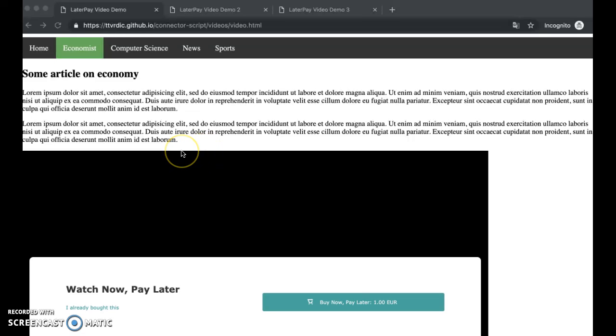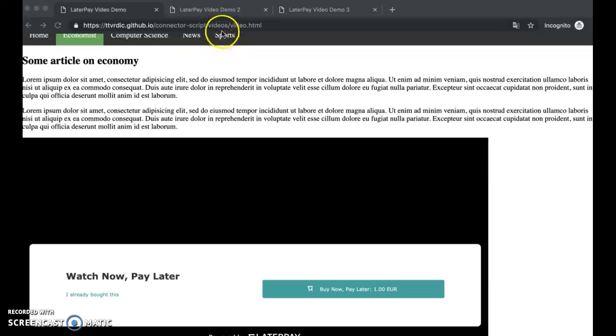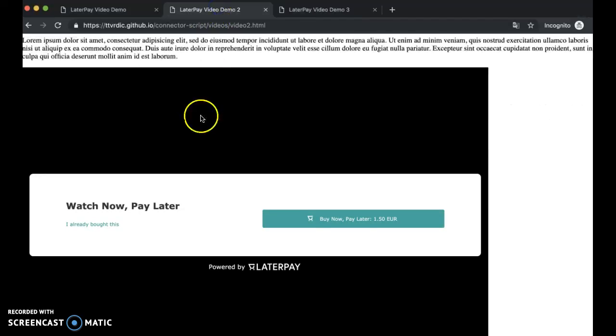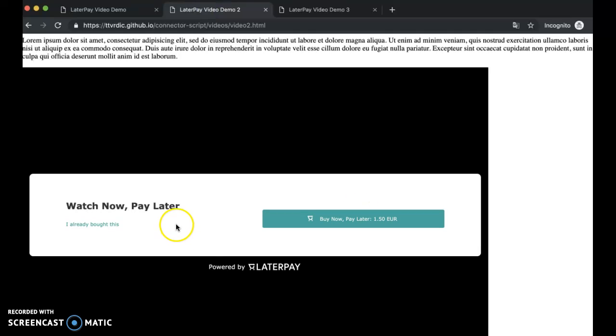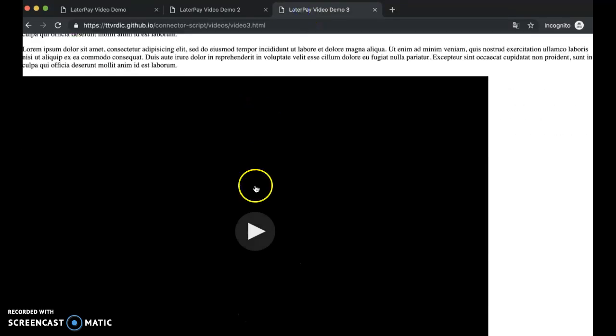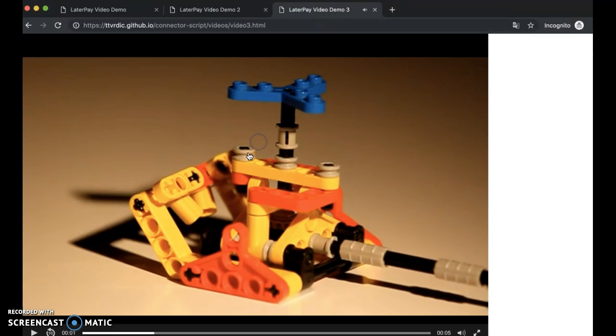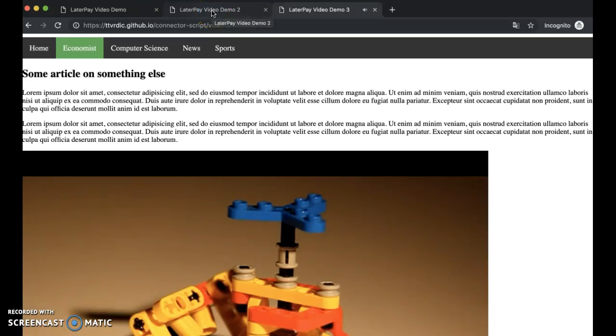Hello. In the previous lecture we added single purchases for both video 1 and video 2. We've seen that we had two individual single purchases, one costing €1 and one costing €1.50. Now for this lesson we are going to add a third video which is not behind a paywall at all, so it's freely accessible. And we are going to be adding subscriptions and time passes to these videos.